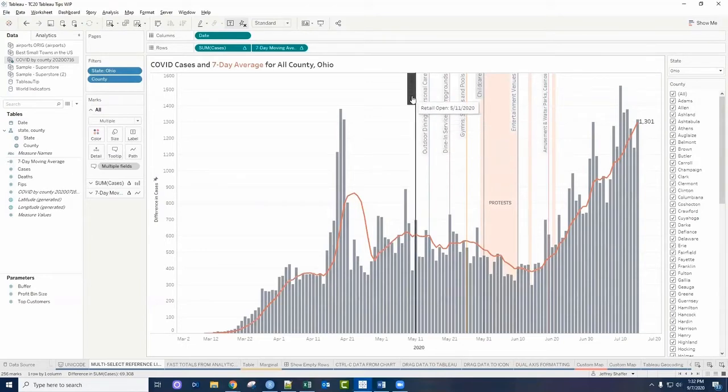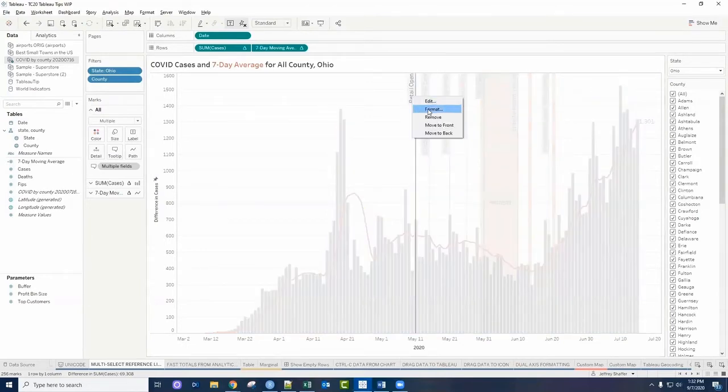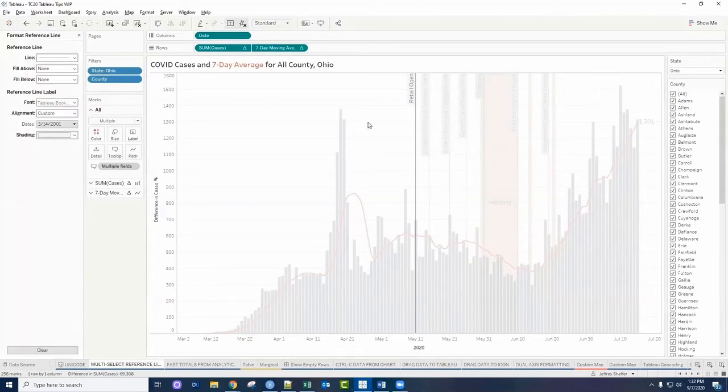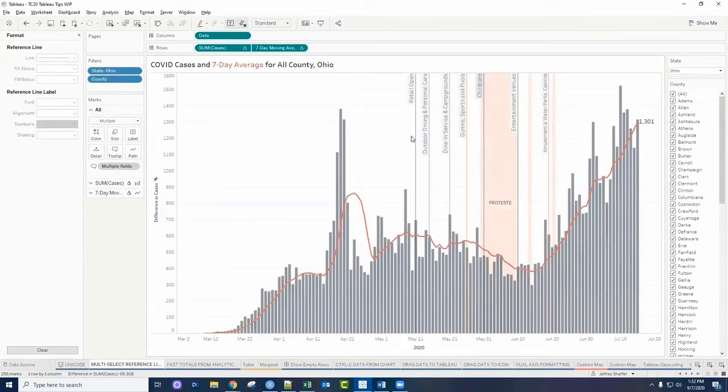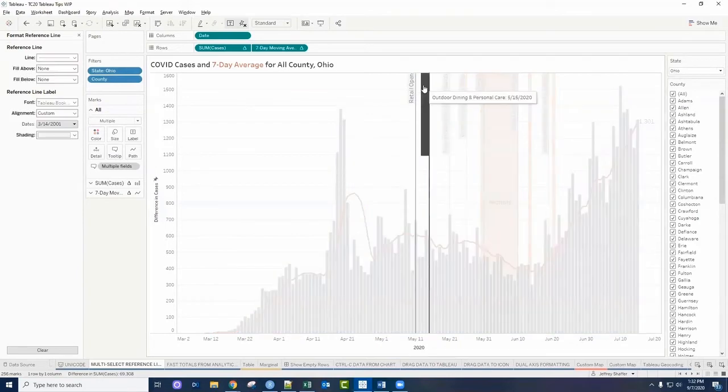Well, easy way to do that. If you were to right-click on a reference line, you can go to Format, and that's where the color is handled. But if I have all of these reference lines, I'm going to use my Control key and click and multi-select the reference lines and take them all at once.